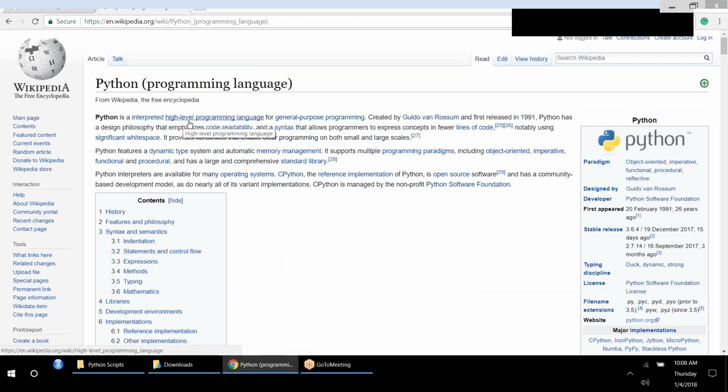Python is an interpreted high-level programming language for general purpose, right? Whereas R is not a general purpose software. It is specifically for stats, exactly. And yeah, this was released in 1991. And this is also one thing that you have to remember.